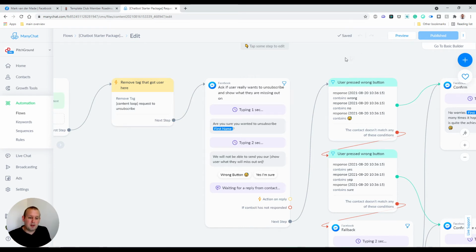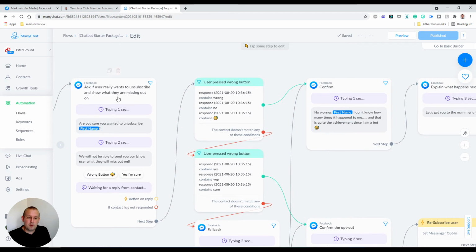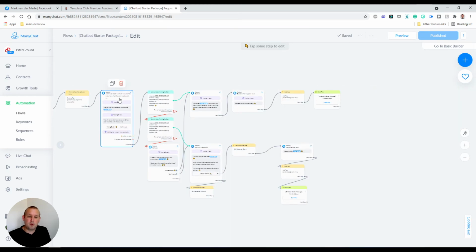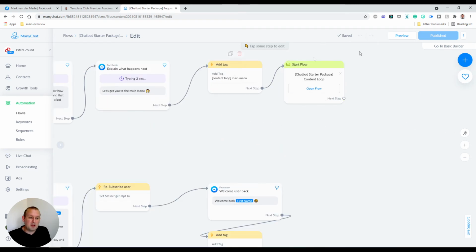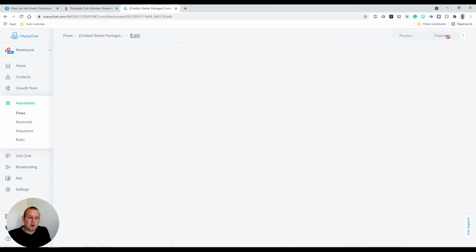And then from here, you will be able to build your own unsubscribe flow. Again, you can customize this to your own liking. But if you want to send them back to the content loop, you will see that we just go to the next step.